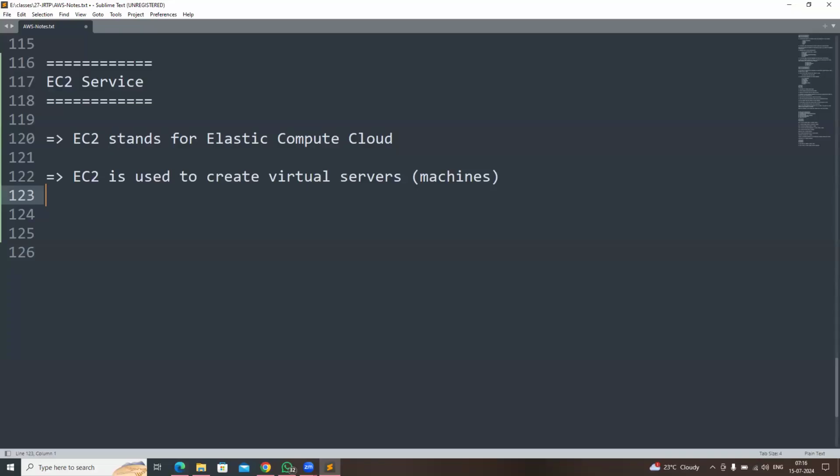In real time, we need several machines for our project. We need a machine to run the Jenkins server. We need a machine to run the Docker server. We need a machine to run the SonarQube server. We need a machine to run Kubernetes. So all these things we need. For that, we are going to use EC2.